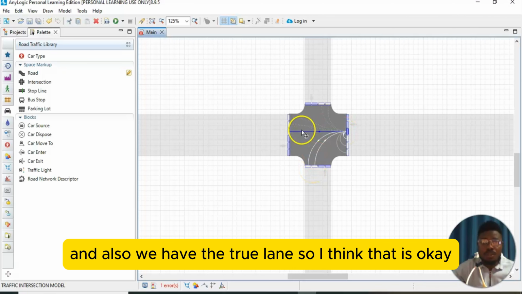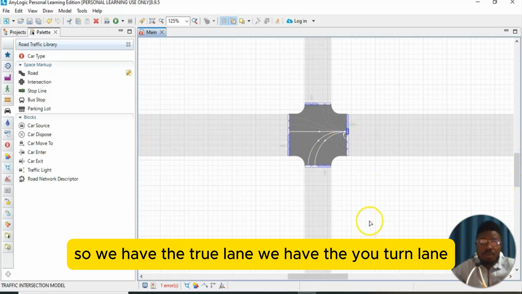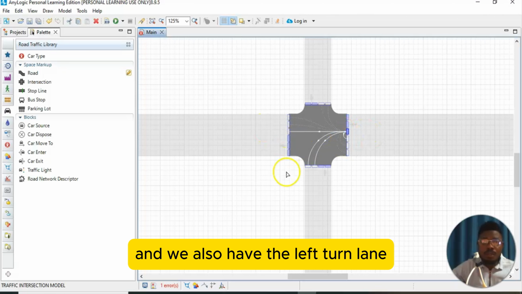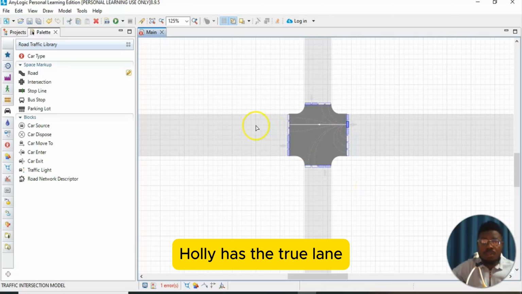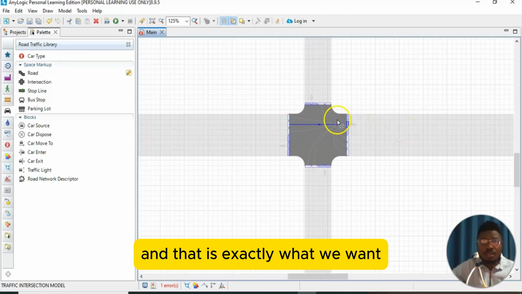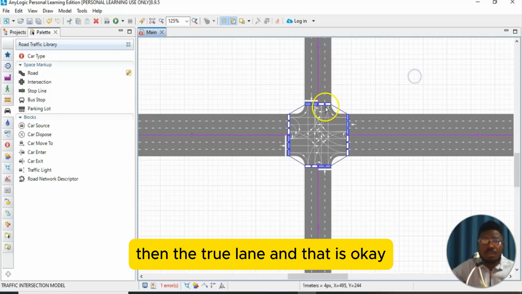Yes, and also we have the through lane. So I think that is okay. Just to be sure, we click on it again. So we have the through lane, the U-turn lane, and also the left turn lane. Then we move to the one on the side. Here it only has the through lane, and that is exactly what we want. Moving to the last part here, we have the right turn lane, then the through lane, and that is okay.